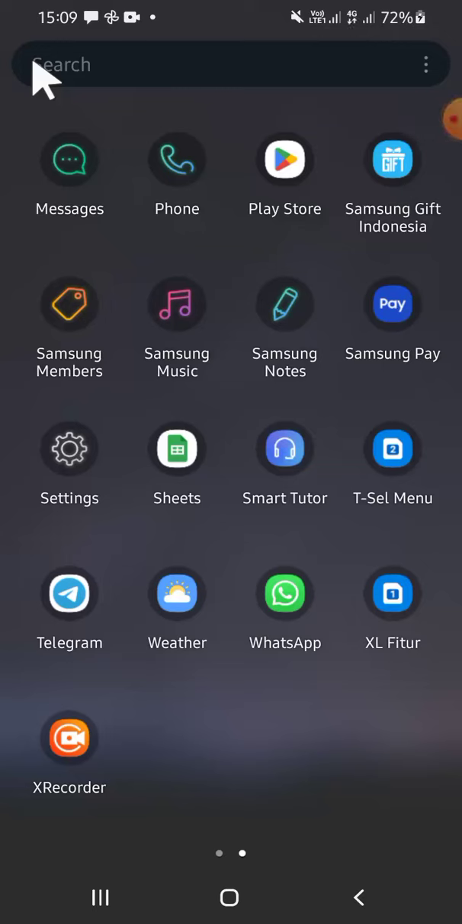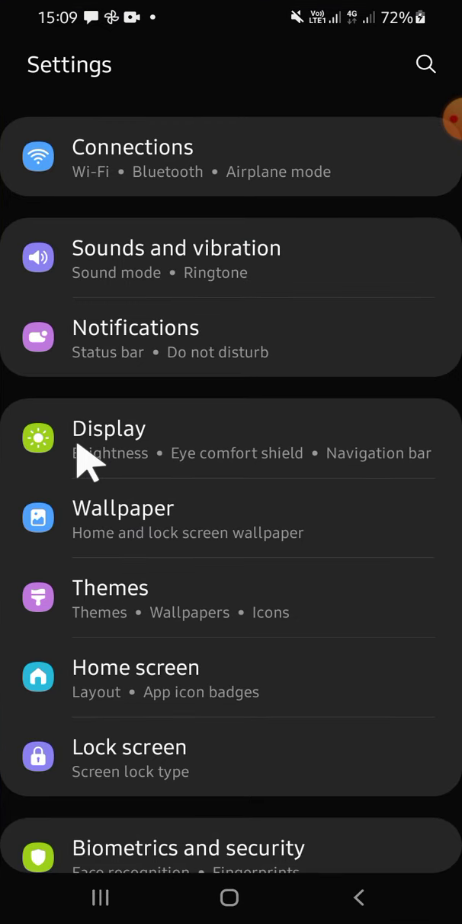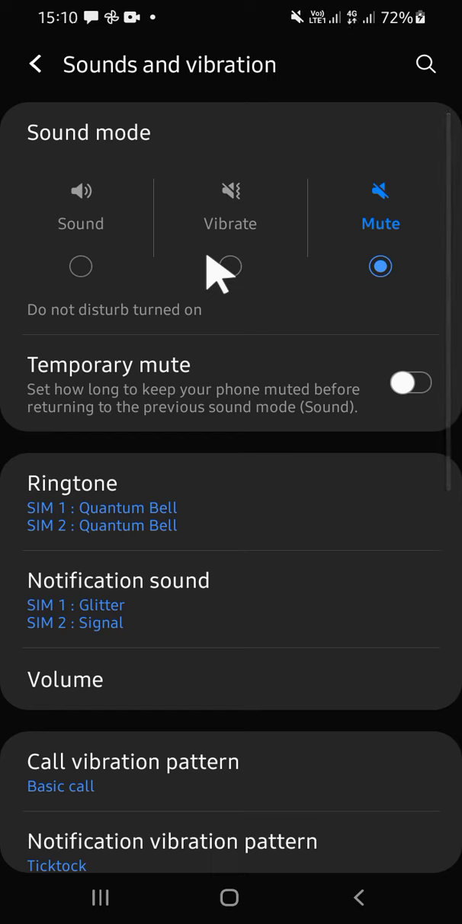In today's tutorial, I'm going to show you how we can customize notification sounds on Android phone. Let's get started. First of all, go to your settings app on your Android phone. Then you have to click on sounds and vibration. It's over here. And since we want to customize the notification sound, we can click on notification sound.